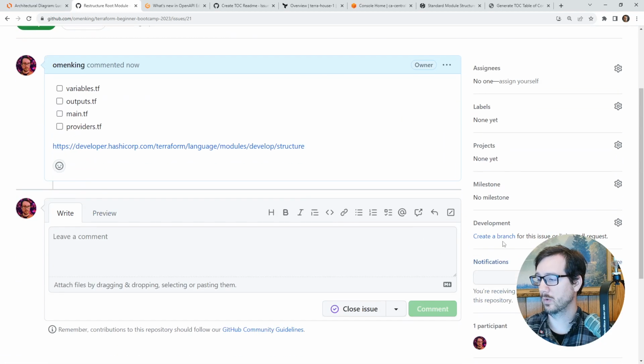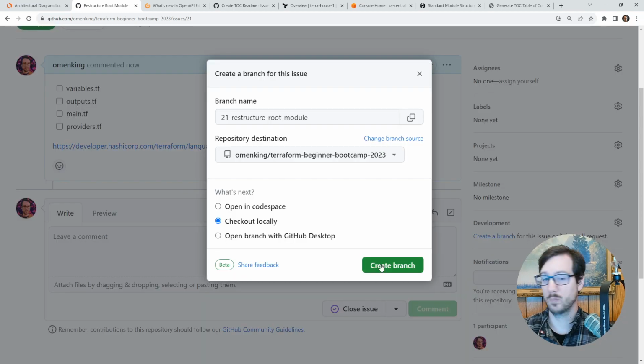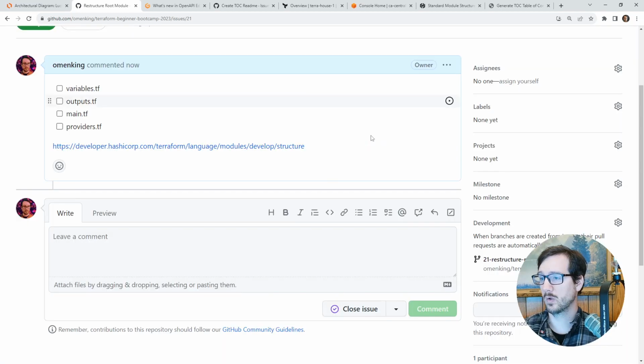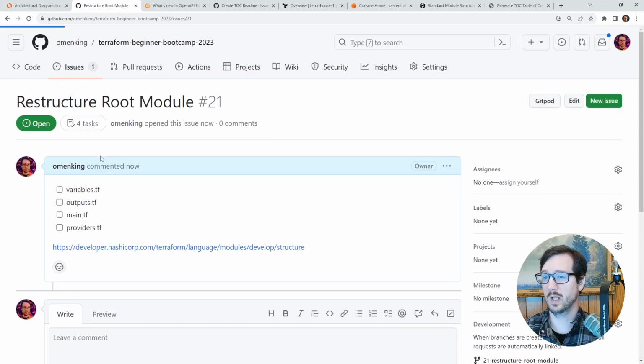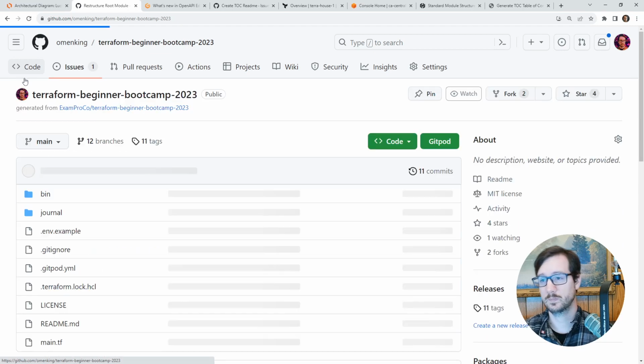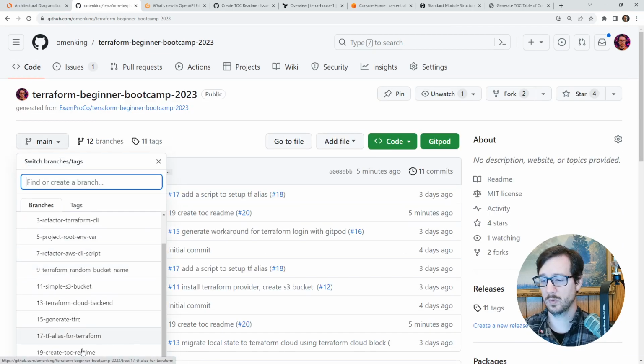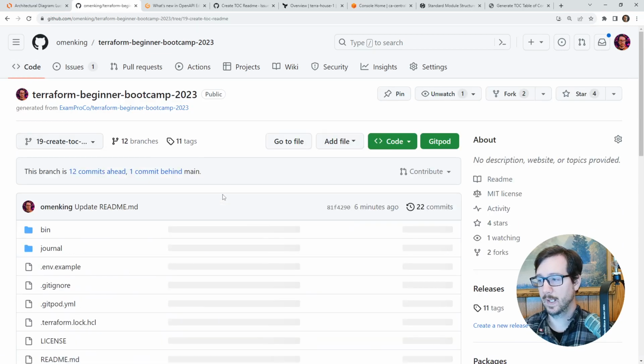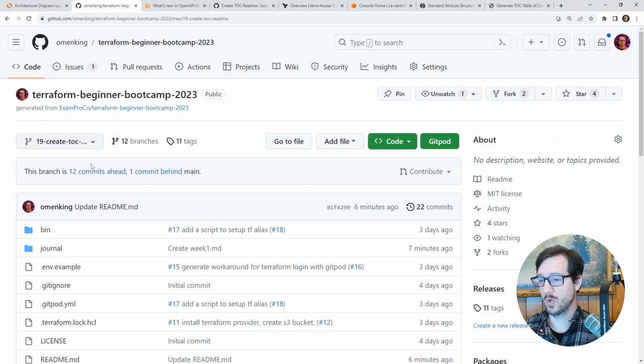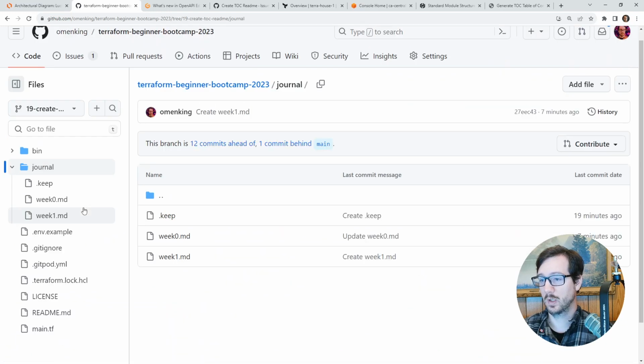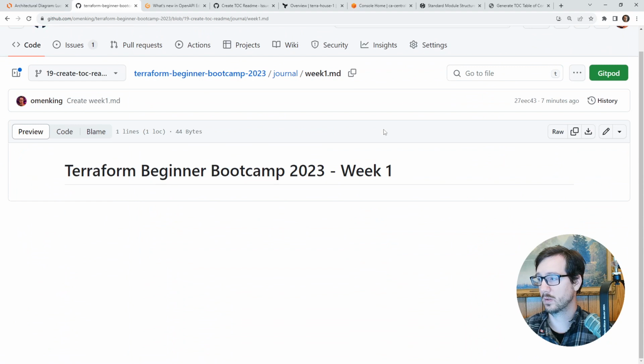So I'm going to go here and create a new branch. And we'll say create. And I'll close that. I'm going to go over to the left here, and I want to switch over to that new branch. So drop down and we'll go down to 19. And what I'm going to do, make sure I'm on that branch. I'm going to click into journal and I'm going to go ahead into week 1. We're going to go ahead and hit edit.